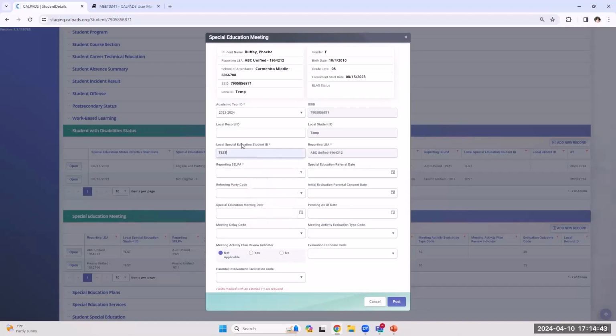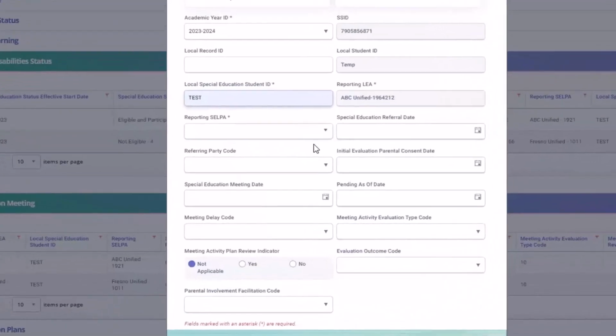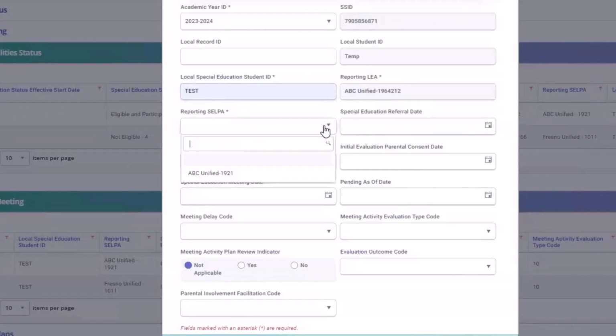In this case, we're just going to say test, but again, this information is in your SEDS. And so if you were to do this manually, you would literally just be copying whatever is already in your SED system into CALPADS. Under the reporting SELPA, you will only see the SELPAs that are associated with your district. There are some districts that have multiple SELPAs, in which case all available SELPAs will be listed. In this case, I only have one SELPA associated with my district, and so that's the one I will choose.